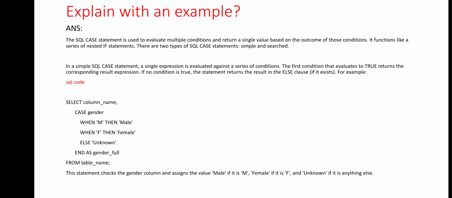In a simple SQL case statement, a single expression is evaluated against a series of conditions. The first condition that evaluates to true returns the corresponding result expression. If no condition is true, the statement returns the result in the else clause, if it exists. For example, SQL code: select column_name, case gender when 'M' then 'male' when 'F' then 'female' else 'unknown' end as gender_full from table_name. This statement checks the gender column and assigns the value male if it is M, female if it is F, and unknown if it is anything else.